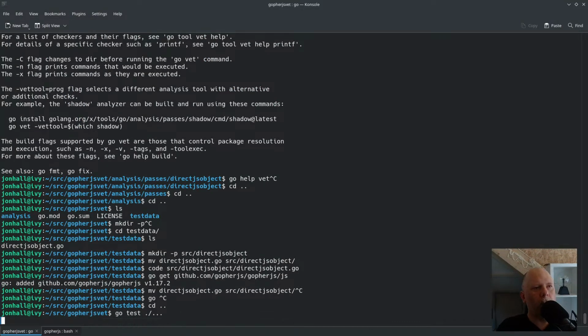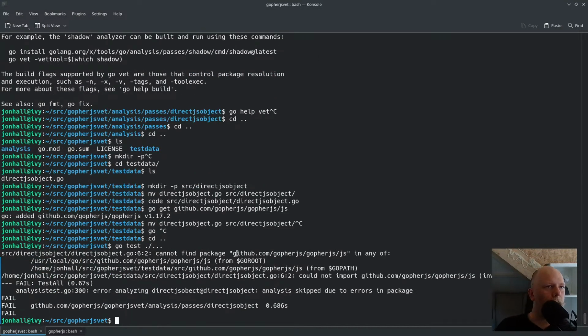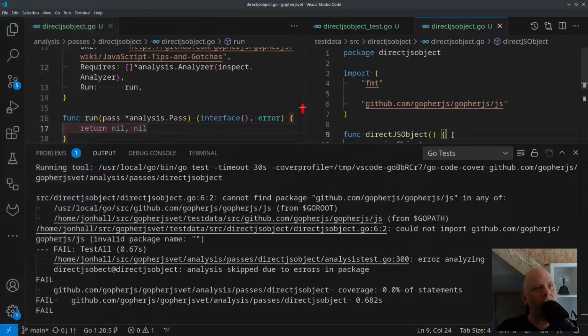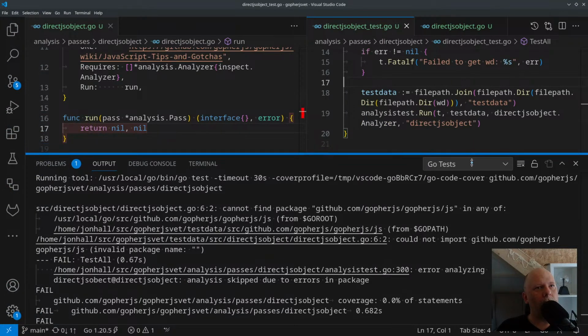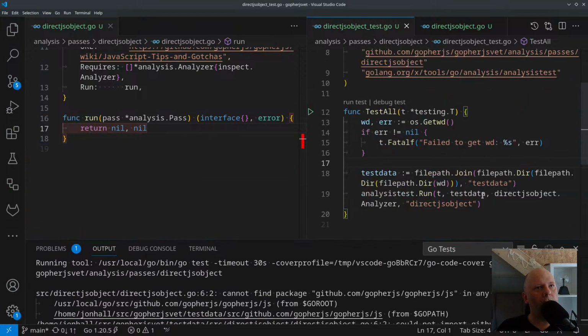I'm going to look at it on this console, see if it's a little clearer. Probably not. Cannot find package name. I wonder if I have to tell this analysis about certain dependencies. Like it's not smart enough to just read the import statements.